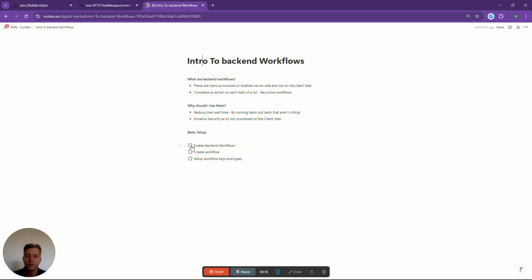So we've gone through how to enable our backend workflows. We've shown you a basic example of how to create the workflow and also the importance of setting up the specific keys and types that allow you to pass information from your front-end workflows into your API or back-end workflows. And just like that, you now have a better understanding of what back-end workflows are and how you can utilize them within your own Bubble app.